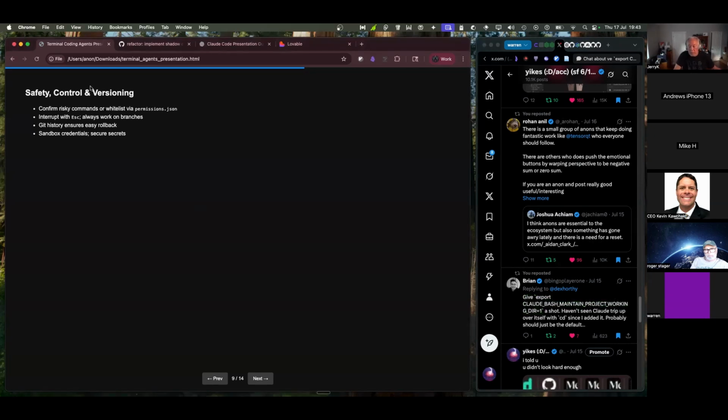Let's see. So yeah, safety, control, versioning. Yeah, you can use permissions. I usually don't. I always run them in dangerously accept mode. I found the env var. It is CLAUDE_BASH_MAINTAIN_PROJECT_WORKING_DIR equals 1. If you set that, you will stay in the working directory where you started.